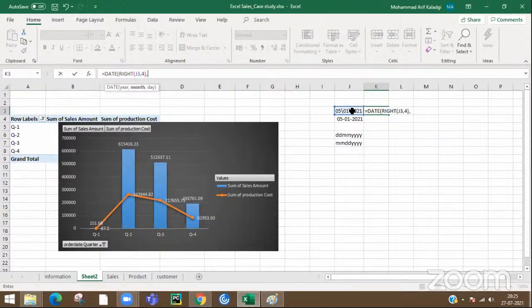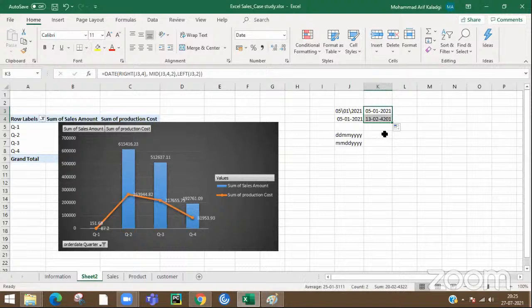Okay, then comma, in the middle I have the month. Mid of this field, comma, starts from 1 2 3 4, starts from 4 and 2 digits. Then last the date: left of this field, comma, 2 digits. Now close this and enter. Now see, it got converted here into standard notation. So just forget about this.